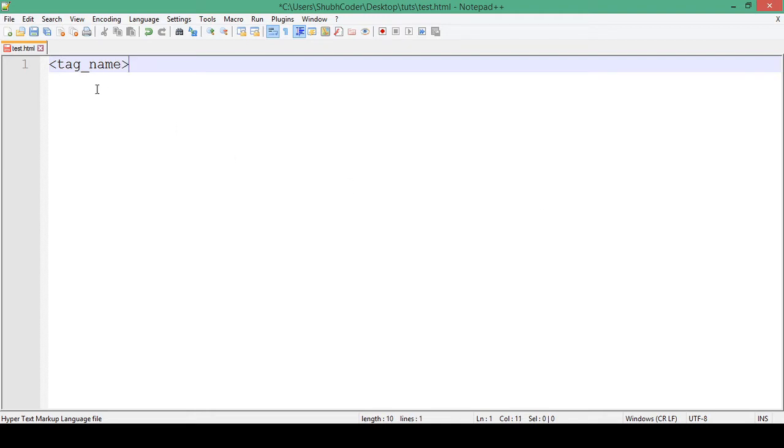So whenever the browser comes across a word enclosed in an opening angle bracket and a closing angle bracket, it will get to know that this text is not normal text, but a command or tag. And this is how we write a tag.